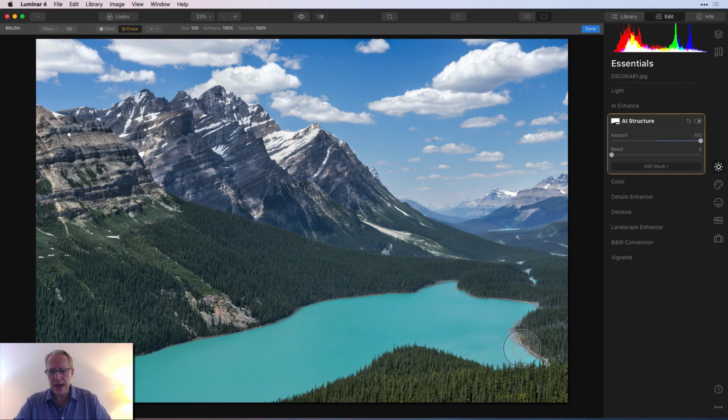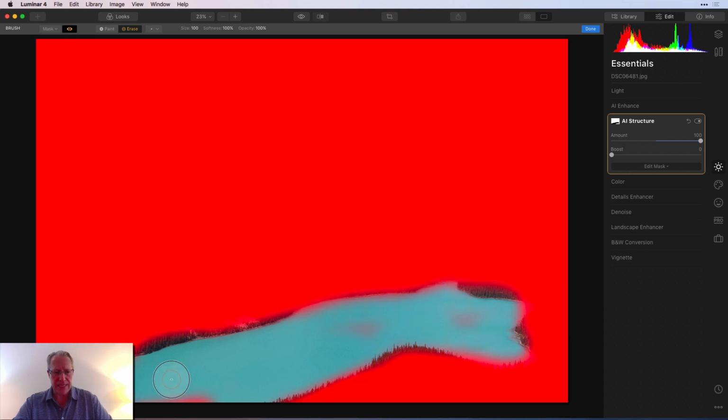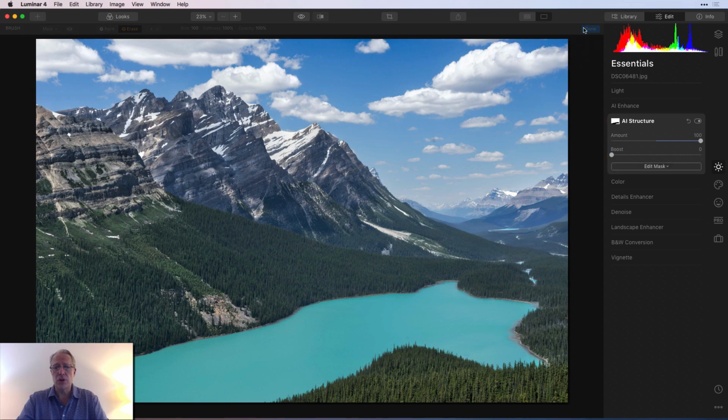And I'm trying to do that while I'm talking to you, which is kind of hard. So it's going to be sloppy, but let's say I kind of got it. This is Pato Lake in the Canadian Rockies. Let me turn that off. But if you look at that before and after, one filter, AI structure. There's the before, there's the after.